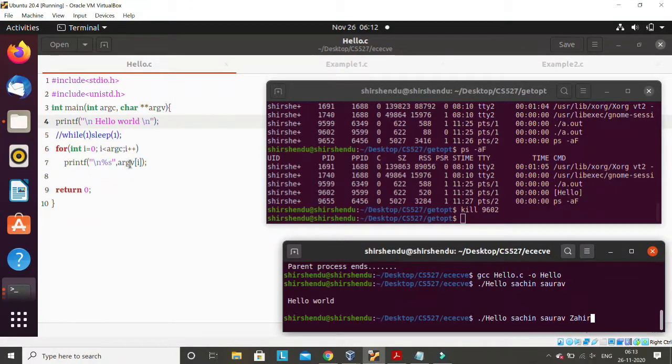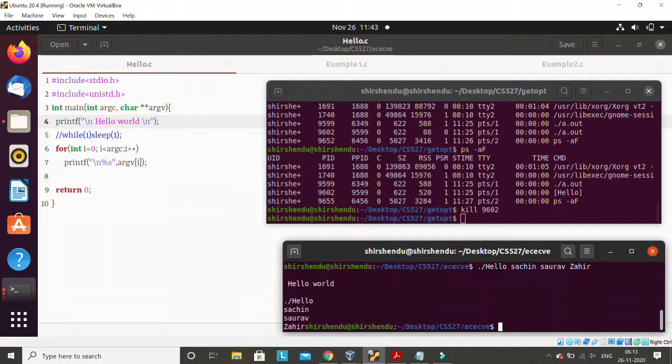See, this argv is an array of strings. It's not an array of characters. It's an array of strings. So one by one it will print all the strings. First the first argument, second argument, third argument, fourth argument, it will print all of this. So if I run this program here, hello world is printed by my line number 4, and then this for loop prints one by one all these arguments. So why are these arguments required?